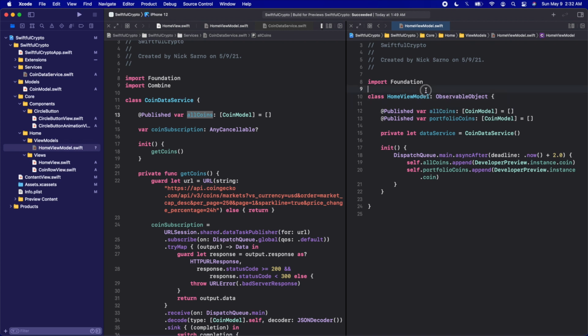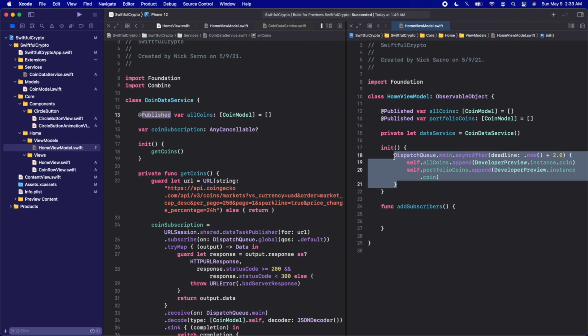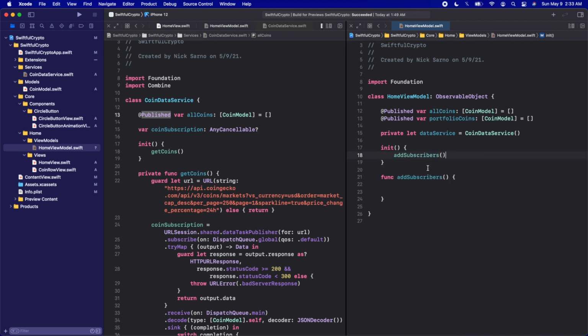This one in our view model here is going to subscribe to this publisher in our data service. So this way, anytime we append to this array here, because it's a publisher, anything that is subscribed to this publisher would then get updated. So in our view model here, we're going to create a func addSubscribers, open close parentheses, open the brackets. And let's get rid of our init here and just call addSubscribers in our init.